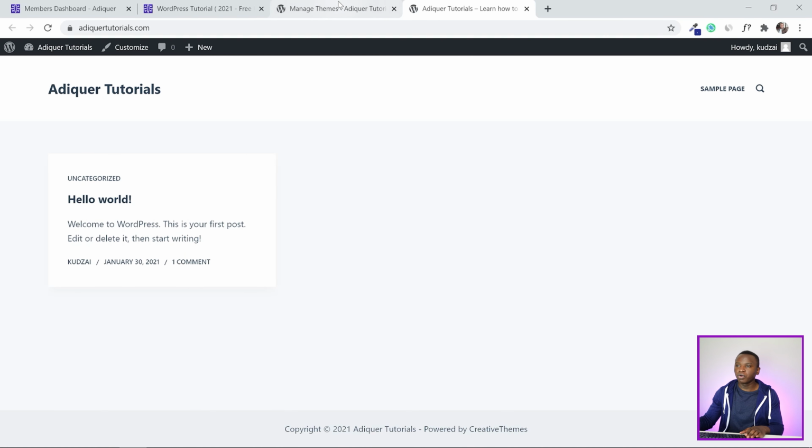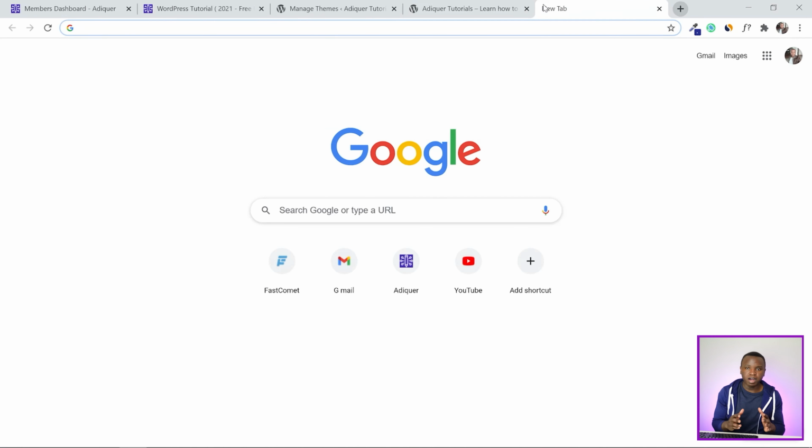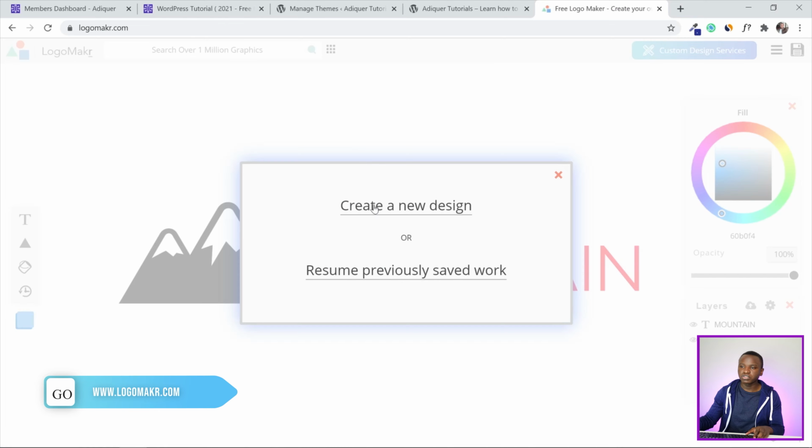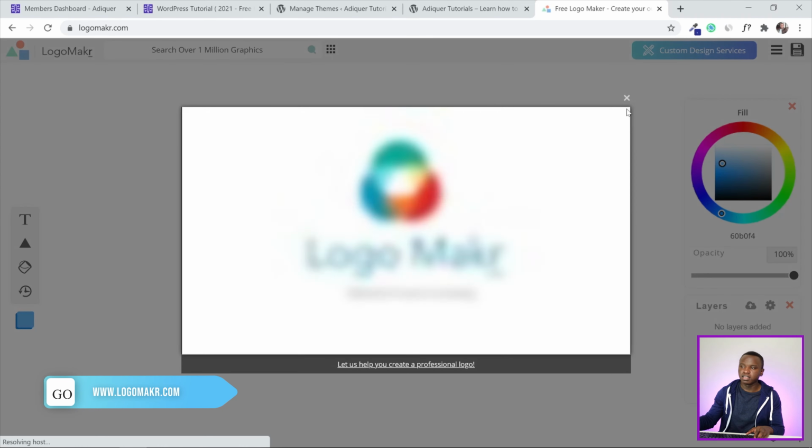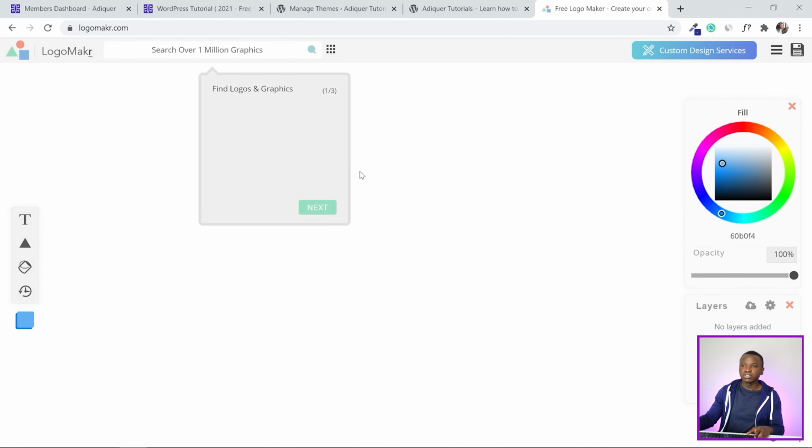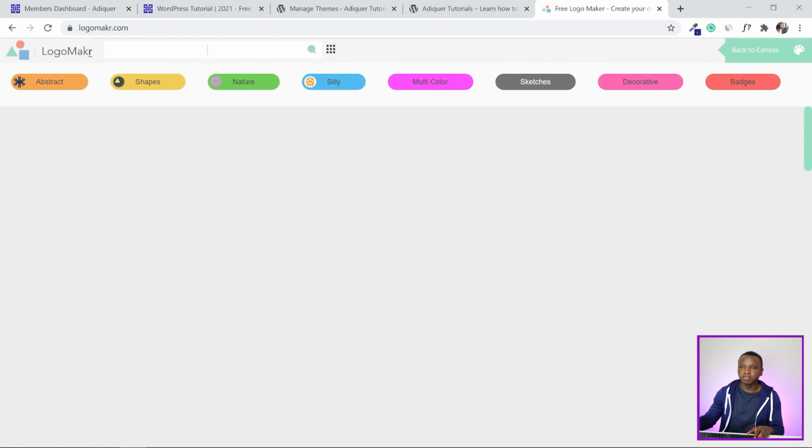logomaker.com. However, when you go to Logo Maker, it's Logo Maker without the E, so don't put the E in. I'm going to click Create New Design. Okay, so the first part of the logo is the icon. So I'm going to go over here and search for the icon.